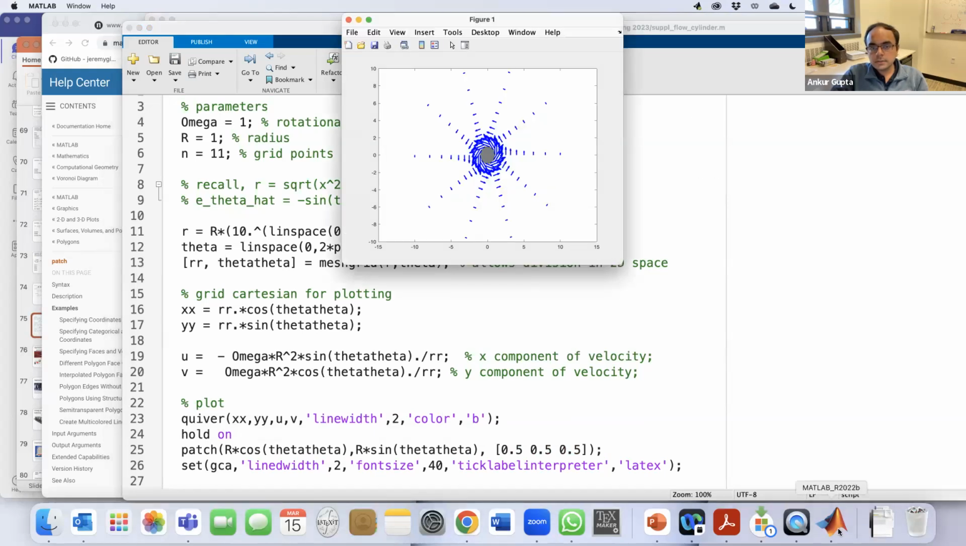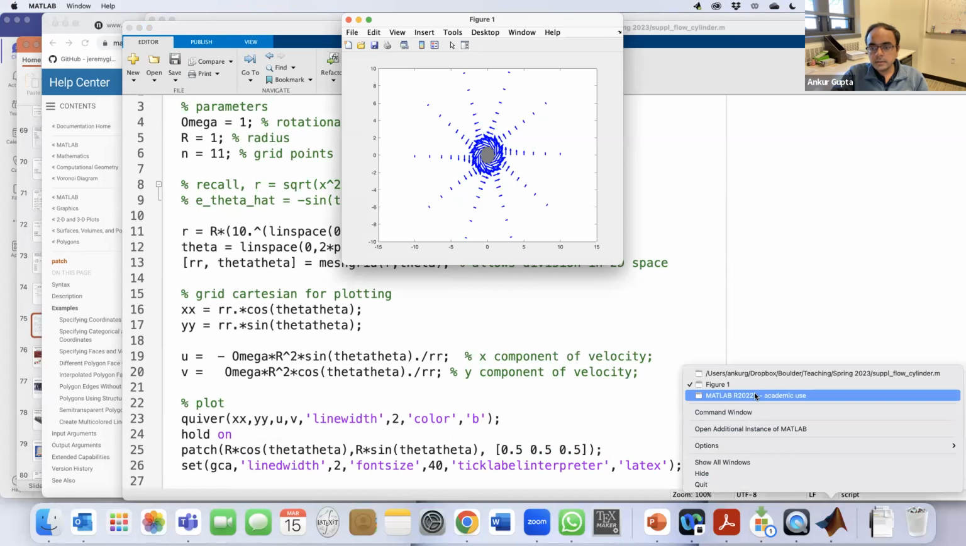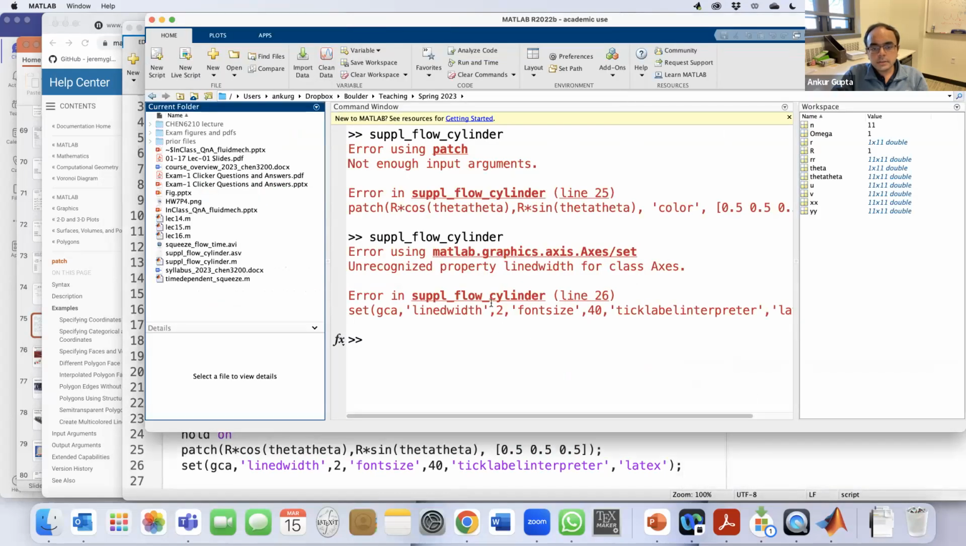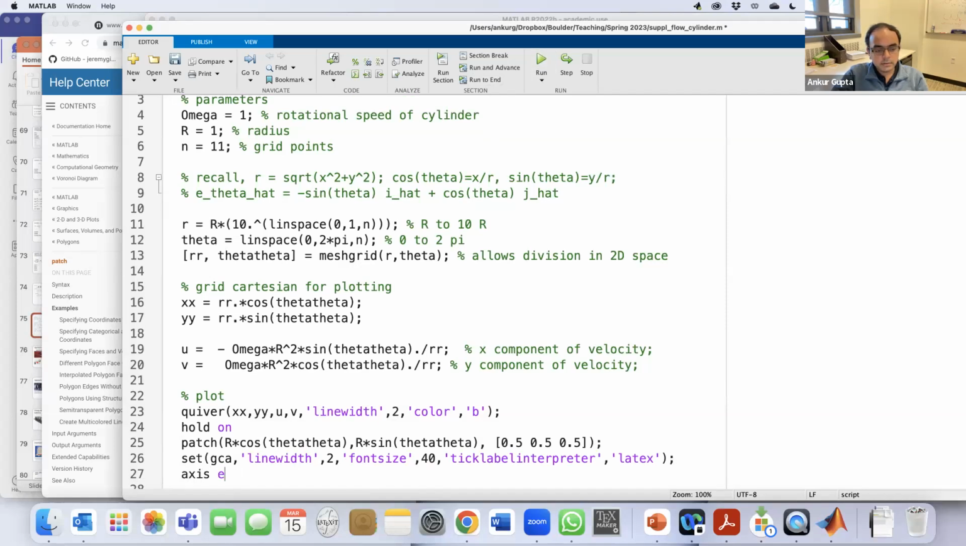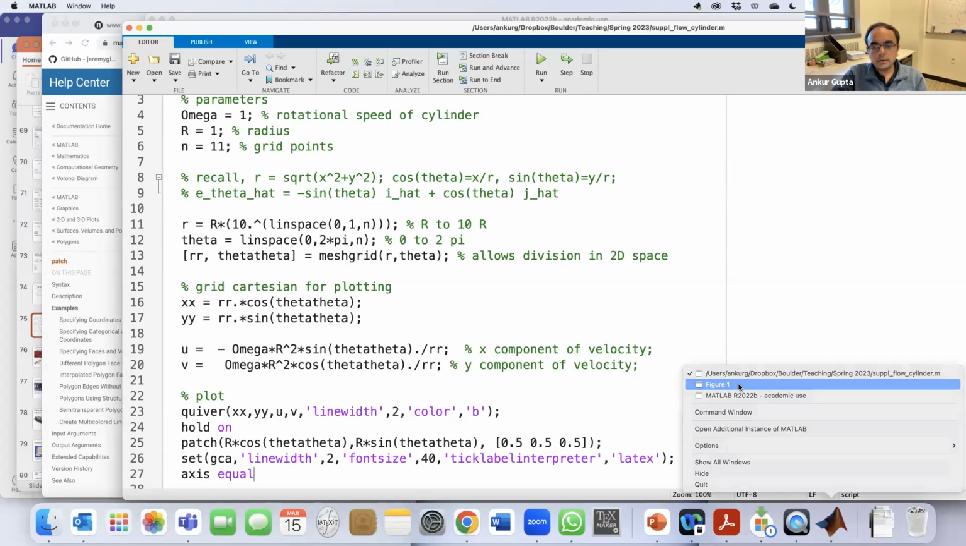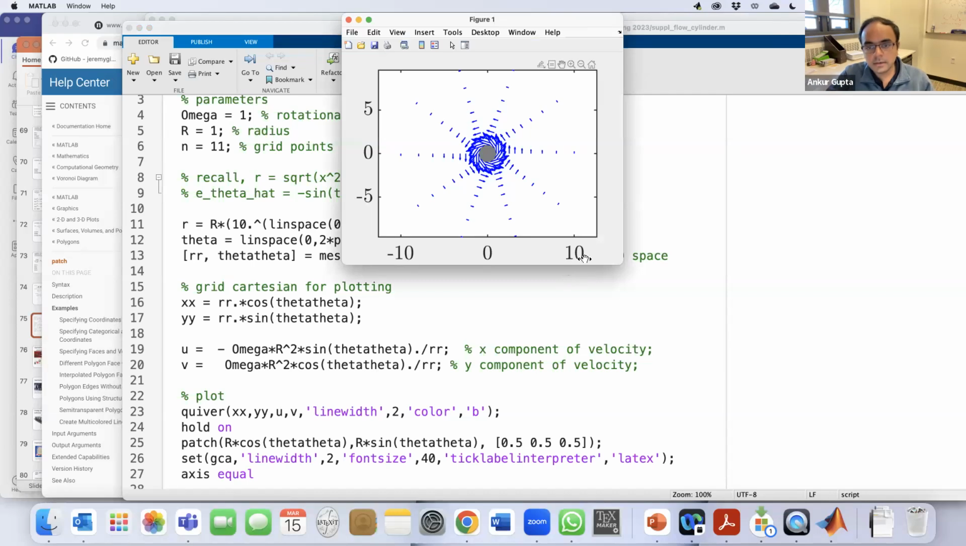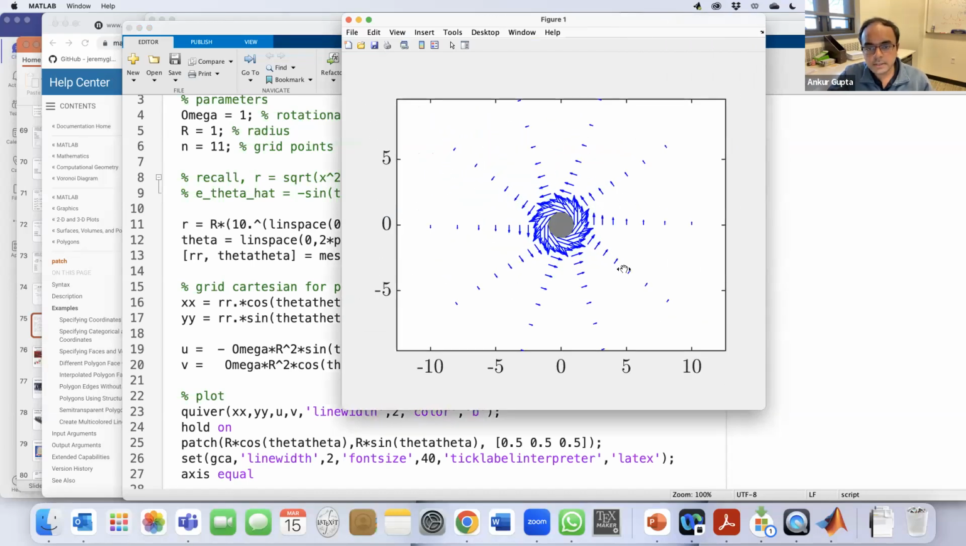Yeah, so this looks, it has done something. Let's see, there's an error. So it says add a small error here. So it's line width. And then let's do it again. And by the way, there is a command called axis equal. It just makes it look nicer. Yeah, so this looks much better now, but still it is a bit sparse.